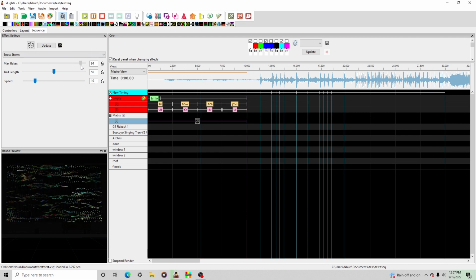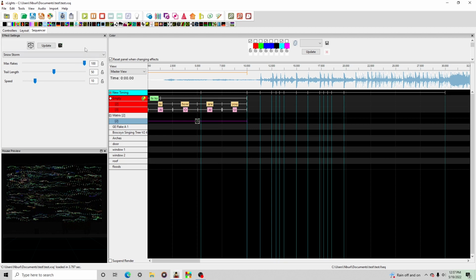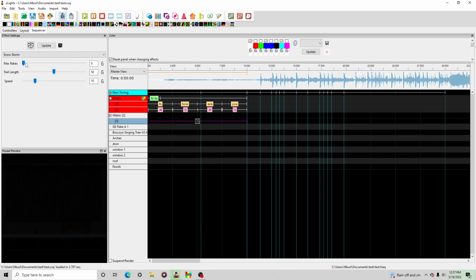You have how many flakes you want. The maximum amount is 100, that will put a lot on there, or the minimum of 0, that will put none. And if you have a really small amount, there won't be too many. It will use whatever colors you select. So you can select as many colors as you want.